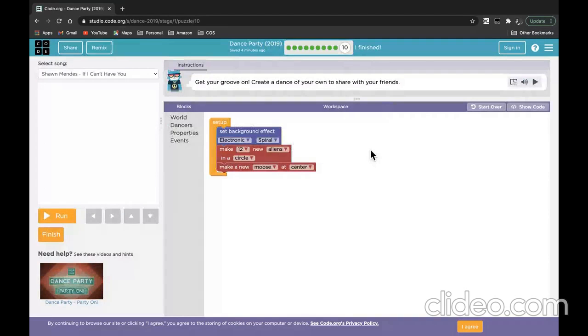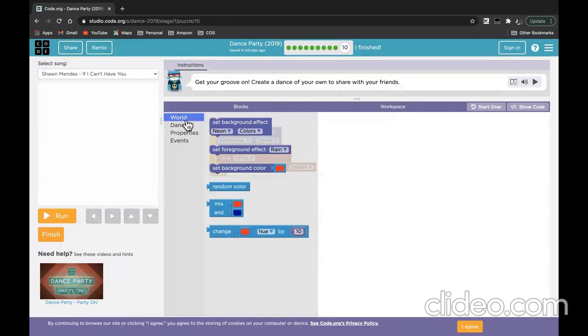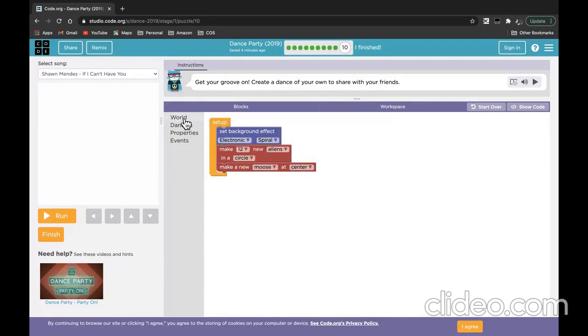Now let's go to the last puzzle, which is Get Your Groove On. Create a dance of your own to share with your friends. We can do whatever we want. If you will see here, we have a menu: world, dancers, properties, events. Whatever we have learned from the first to the ninth puzzle, we are going to apply here.